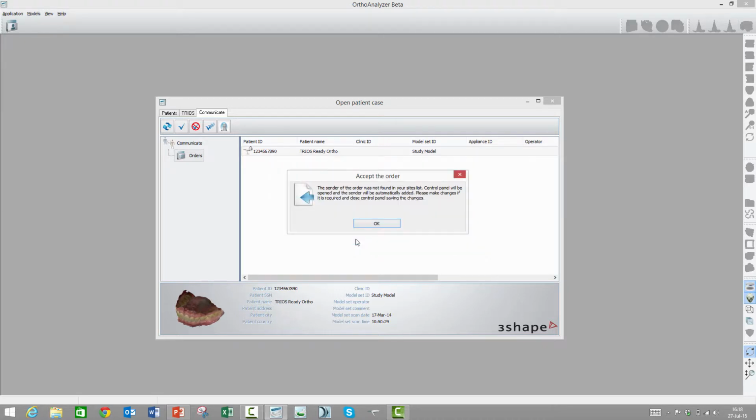So you'll notice here a dialog box coming up. This will happen the first time you receive from a new lab or counterpart. It'll basically be telling you that the author system does not know the sender and that you'll need to add the details of the sender to the author control panel. So I'll click OK.